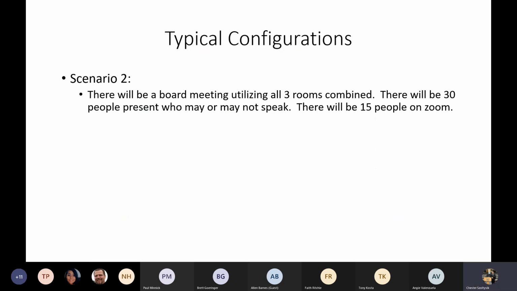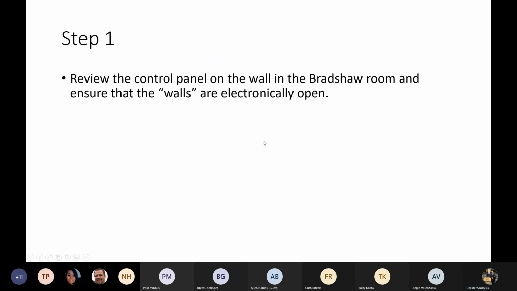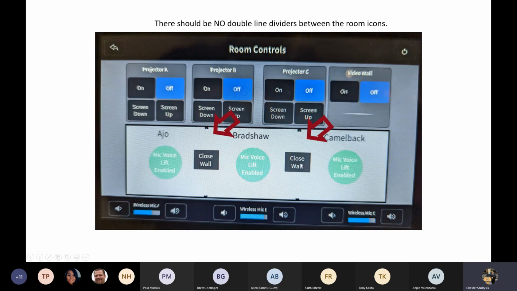Scenario 3. There will be a board meeting utilizing all 3 rooms combined. There will be 30 people present who may or may not speak. There will be 15 people on Zoom. Step 1, review the control panel on the wall in the Bradshaw room and ensure the walls are electronically open. There should be no double line dividers between the room icons, and you should see the option that says to close the wall.